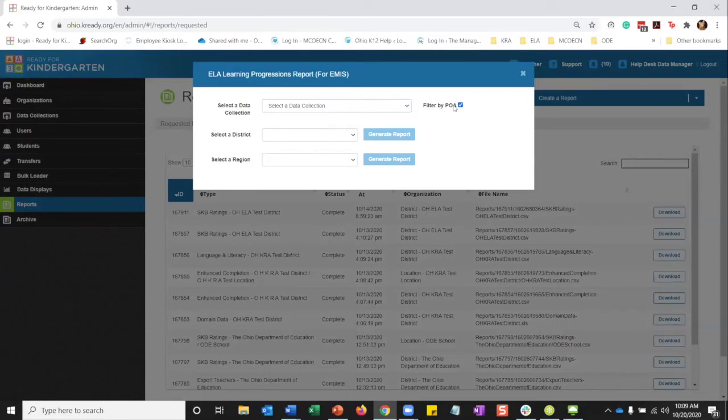This option is automatically checked by default. So when the filter by POA is checked, only students whose POA is with the data manager's location district will show on the report. If you uncheck the box, the data manager will see all students who have been loaded for the district, regardless of the student's POA. This option is more intended for a situation where the students are reported by two organizations, such as the ESC or DD, anything like that.